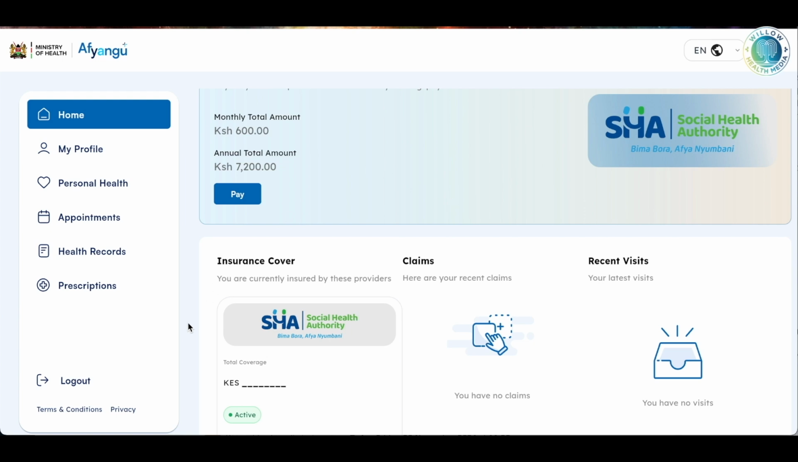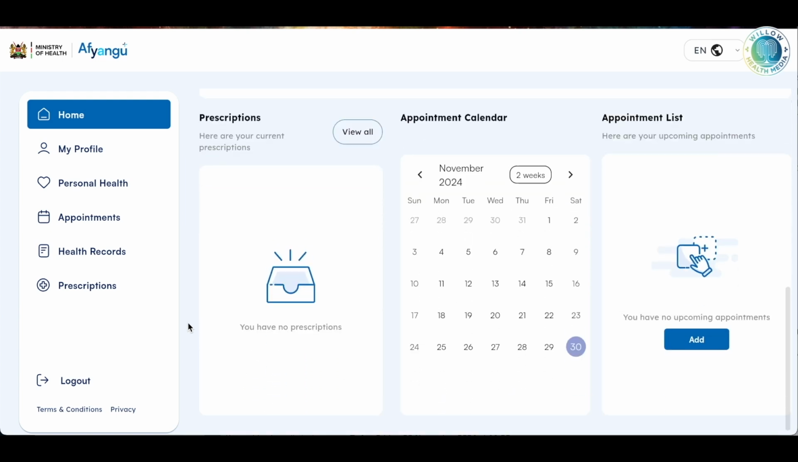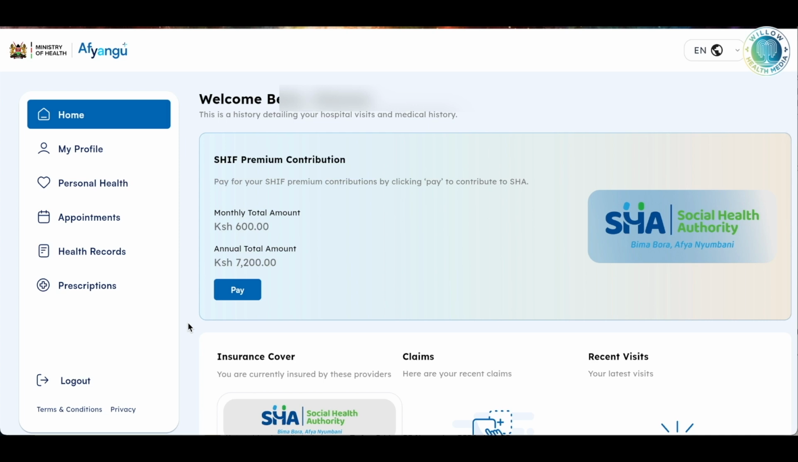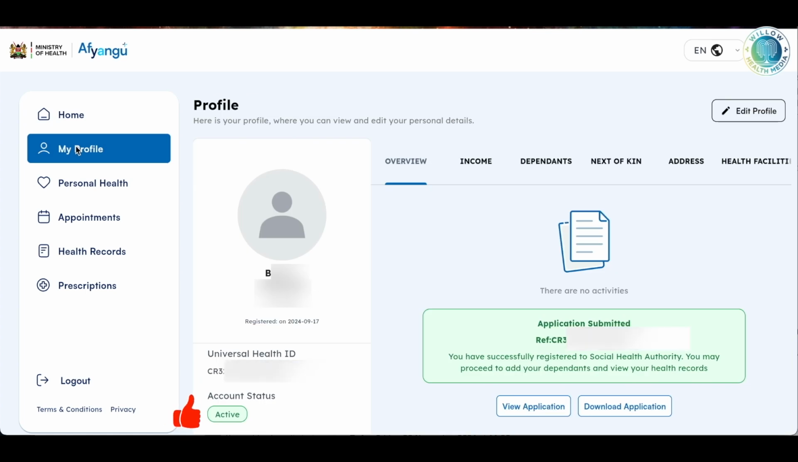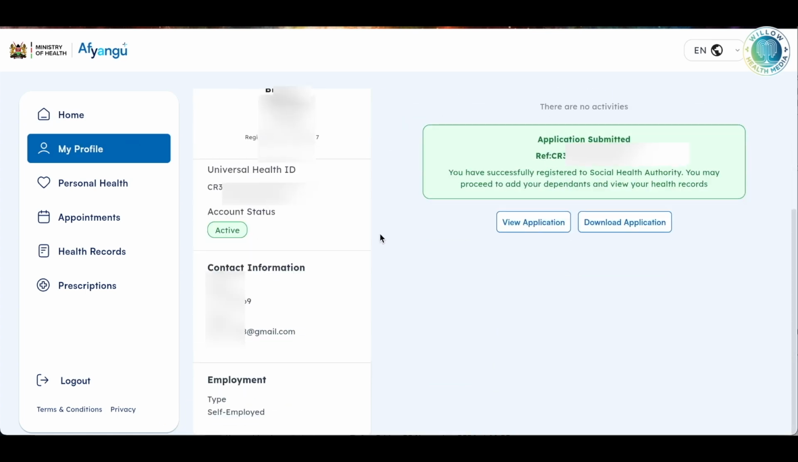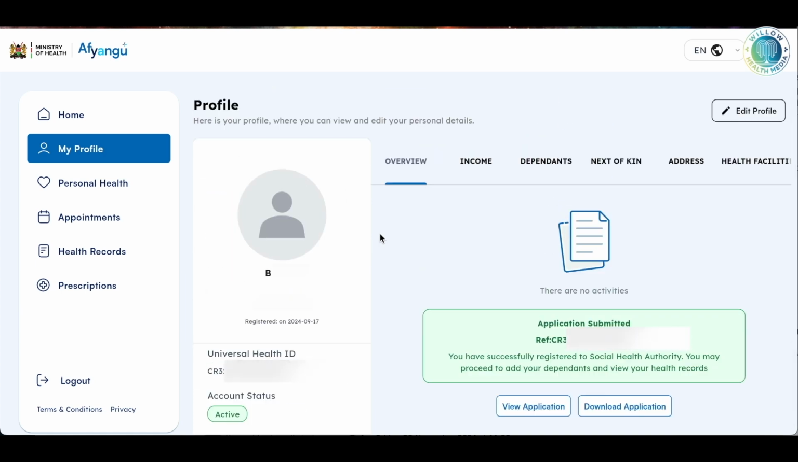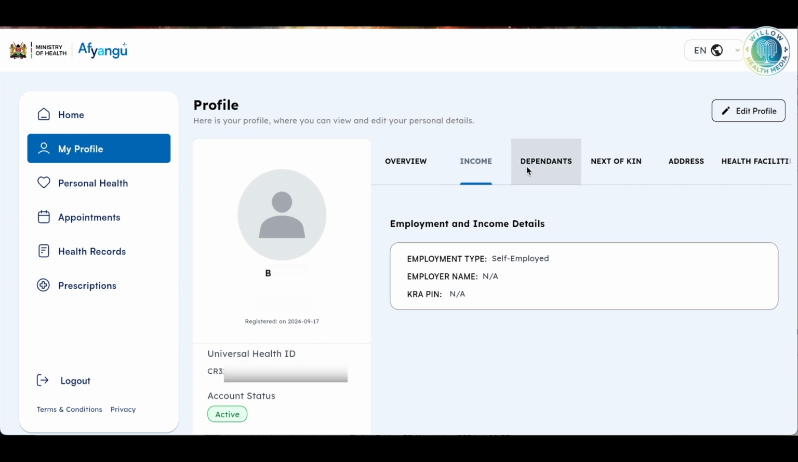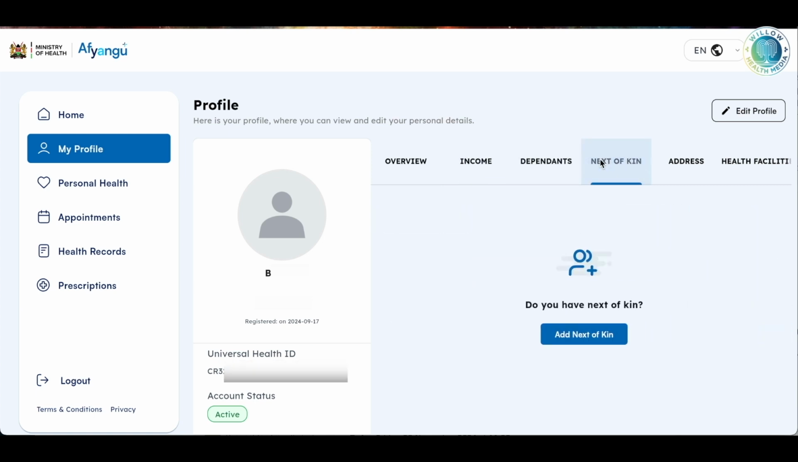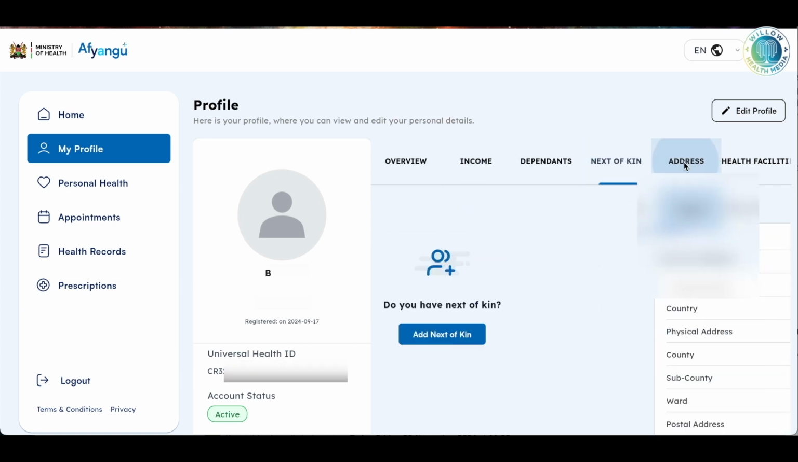And once you do that, it automatically updates your profile to be active because you have already made the payment. So in this case, the payment was done for 1 month of access to services, and you can see the account status is now active, and it says you have successfully registered to SHA. You may add dependents and view your health records.